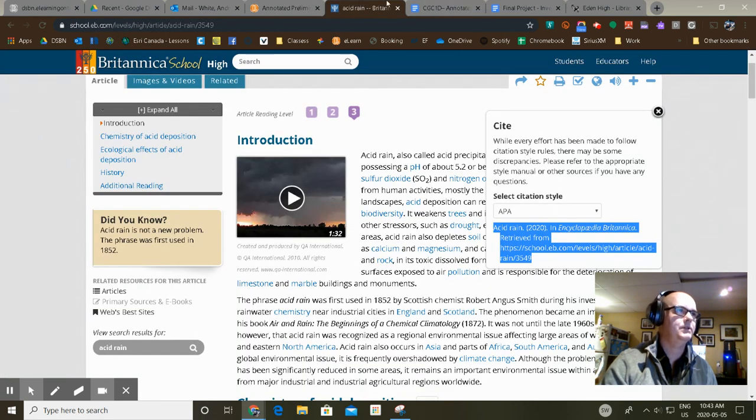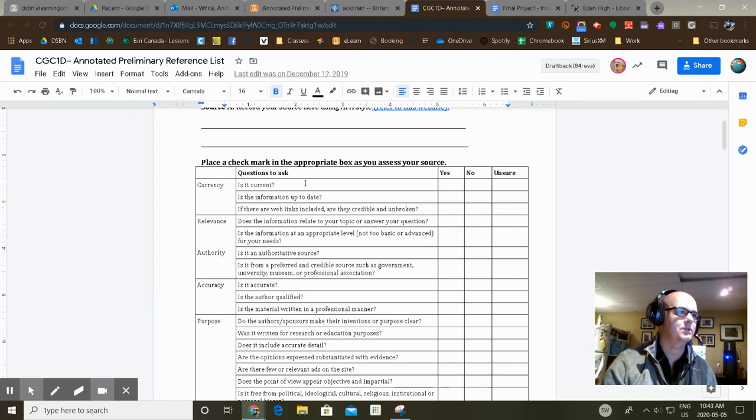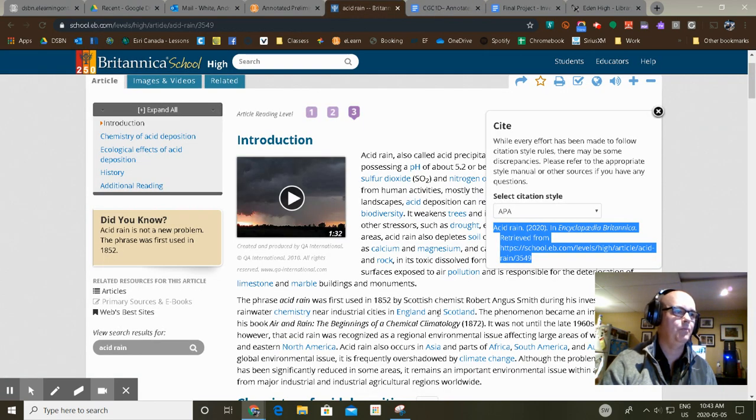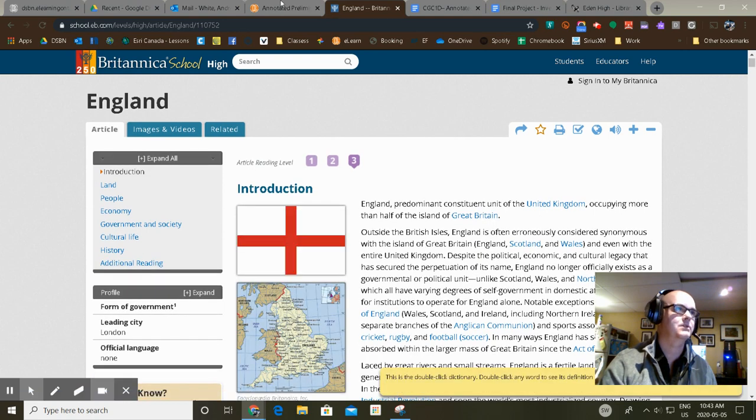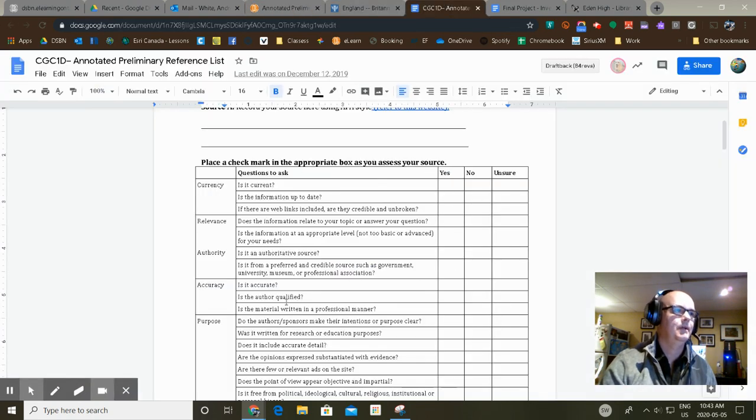I read through this and then I check off the boxes. So is it current? Well, I look at, has it been published in the last 10 years? That would mean that it's relatively current. If there are web links included in it, well, in this case, there are web links, yeah. And if I click on them, they work. So yes, that's good.